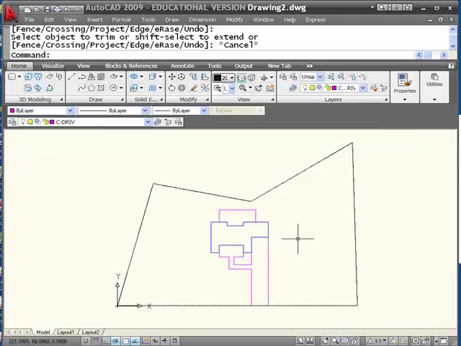And through the magic of video recording, bang, the driveway and the patio are done. Now I'm done with the basic layout. I'm not going to put that hatch pattern in until I'm done with the layout on the piece of property.